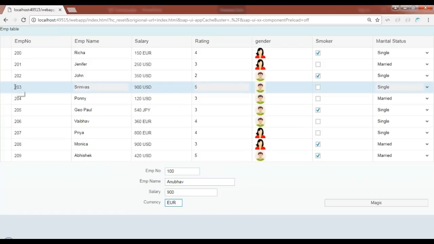So if you see 203, it's one cell, and this 203 can fit here. Srinivas is the name of the employee, it can fit here. Then salary 900, that property can fit here. Then currency USD can come and fit here. So basically, I want to transfer the data of the element which I selected to my input fields.